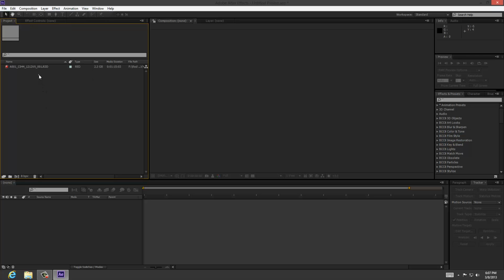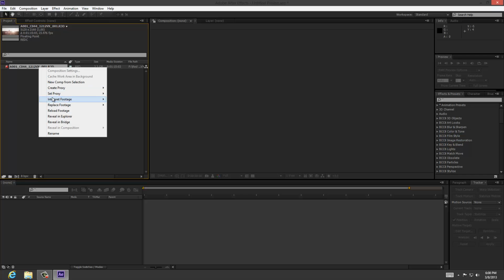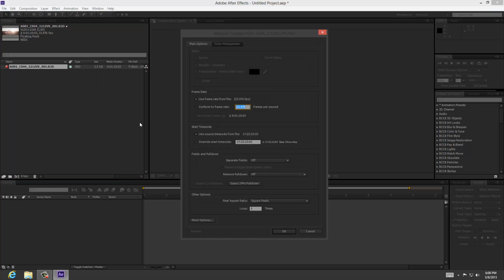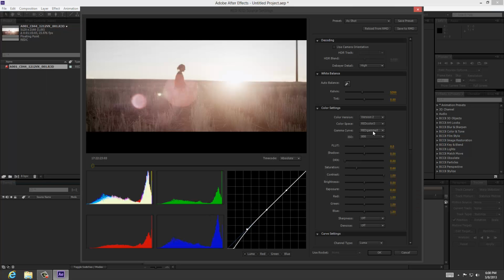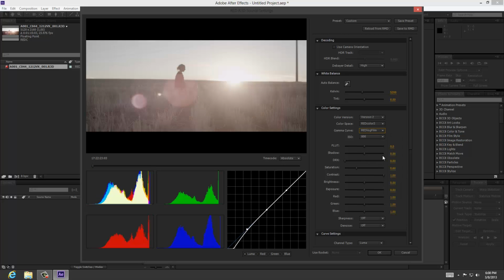Okay, since I can't use any of the shots from the film itself, I'm going to use a shot from my friend James Drake at James Drake Films, and it is shot on the Red Epic at 5K. What I'm going to do is step inside the RedCode RAW metadata and change my gamma curve to Red Log Film. Okay, and that is all I need to change right now.